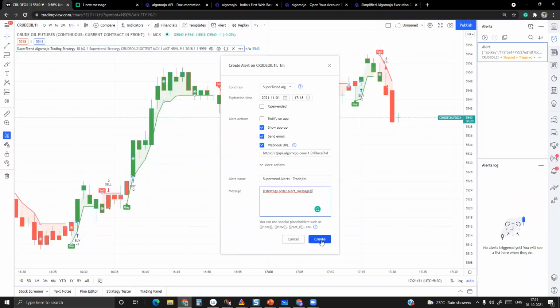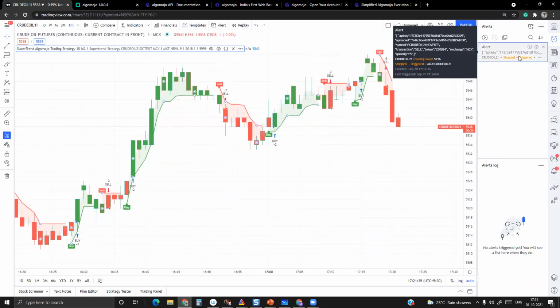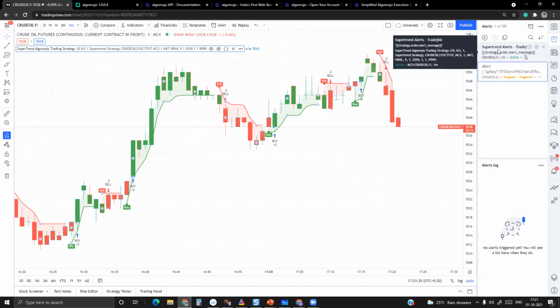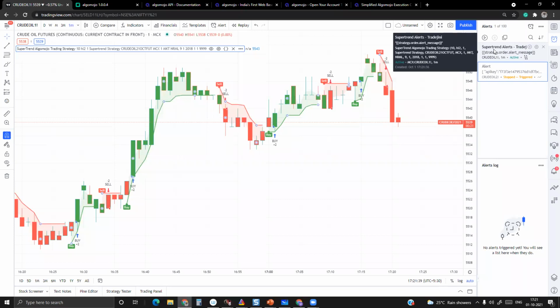So yeah, I'll click on create. Now once I'm done with that, what will happen? You can see the alert itself running, and you'll be able to see the list of parameters. All the parameters that you set are displayed over here. Only the same parameters will be running.